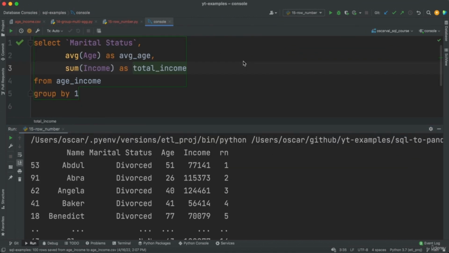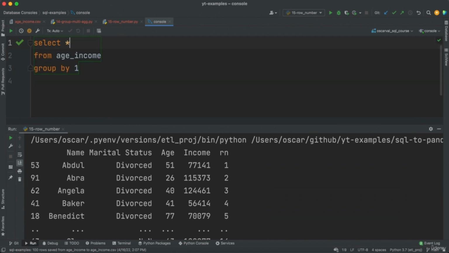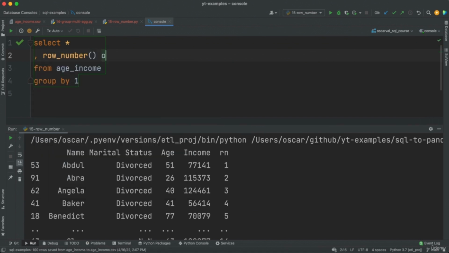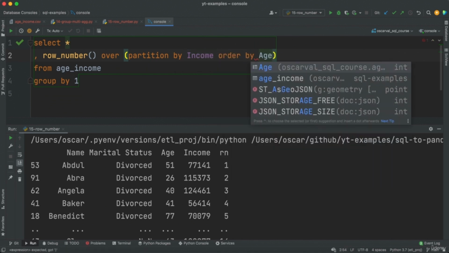In this next example, I want to talk about computing row number. Now, the version of MySQL that I'm working off of does not support row number, so I cannot write the SQL for you here and demo it, but I can say that in a case like this, you would select all columns, type row number, and have it over partition by your column name like income or what have you, and you would have your order by, and let's say age for example.